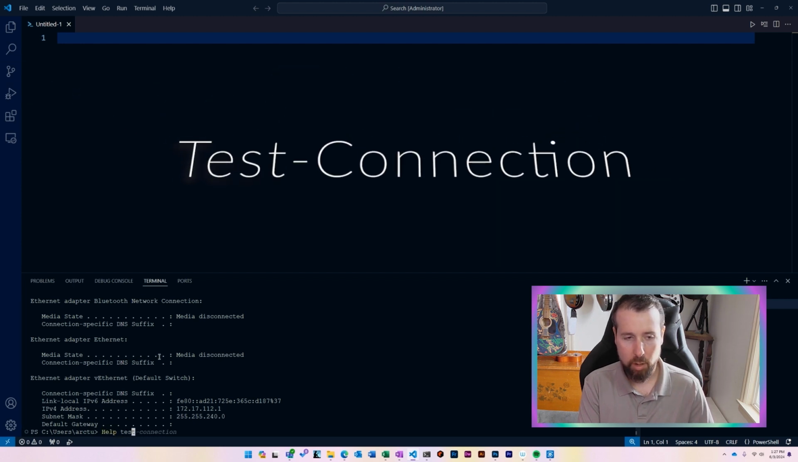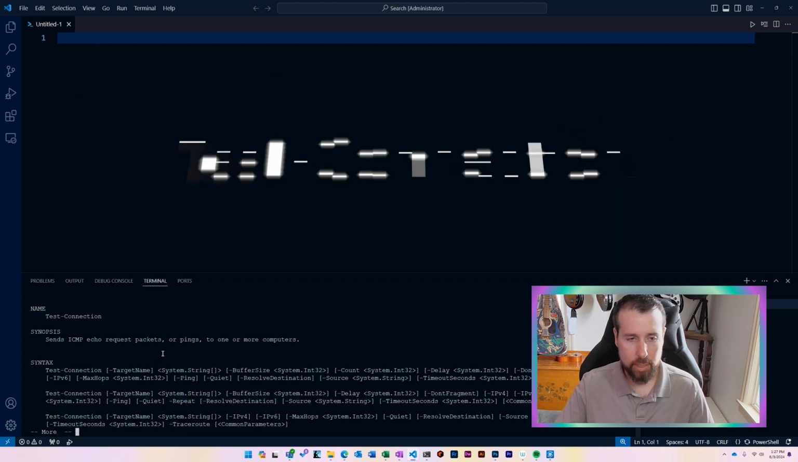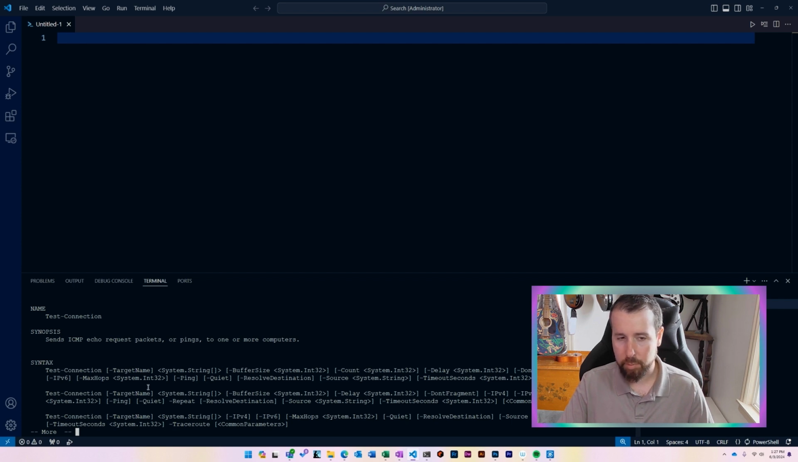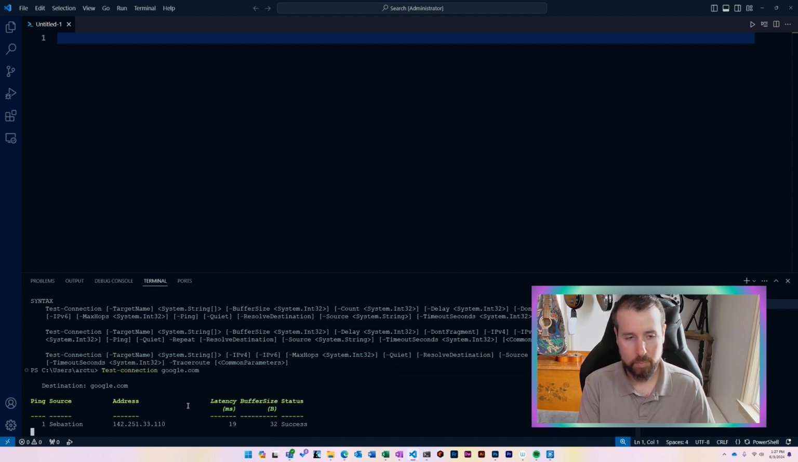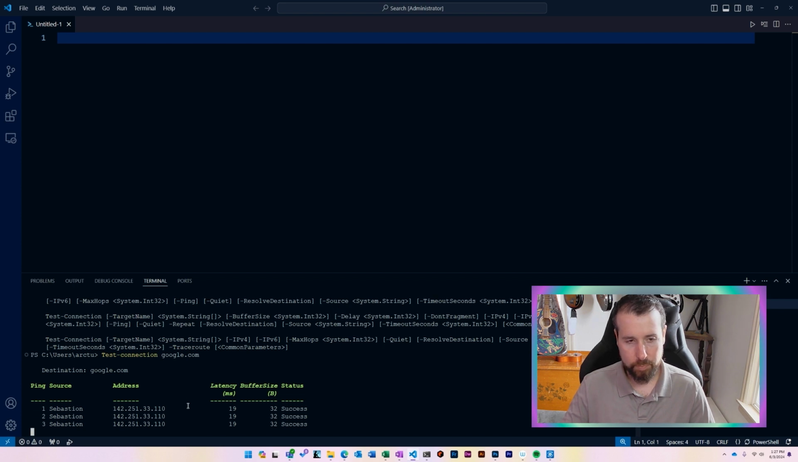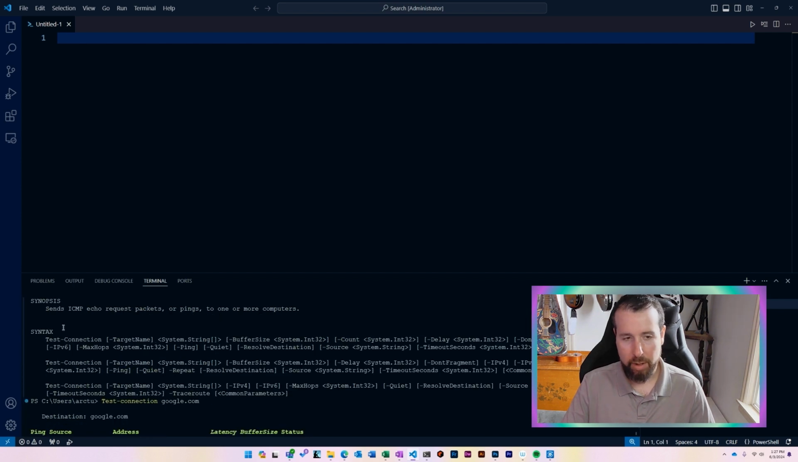So if we run the help on Test-Connection, we can see that this acts and behaves similar to ping, but it gives us a lot more functionality. So while we can always use the command line utilities, there's probably something better that PowerShell has built. And we're going to look at that here by running Test-Connection google.com. But again, we have all of these different options that go above and beyond the regular ping command.